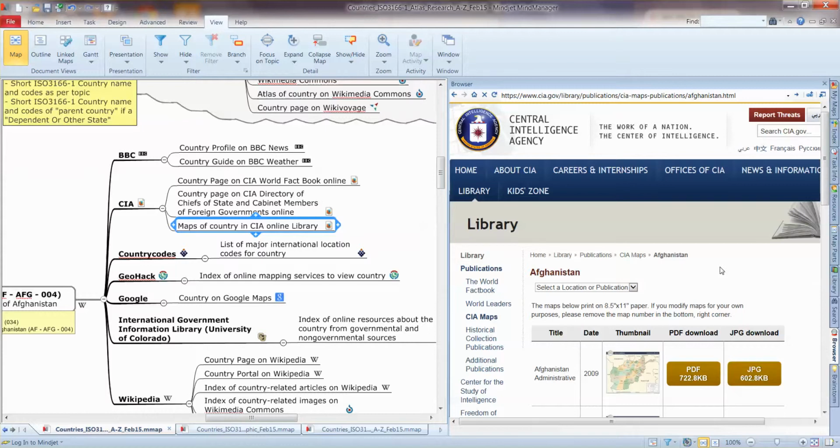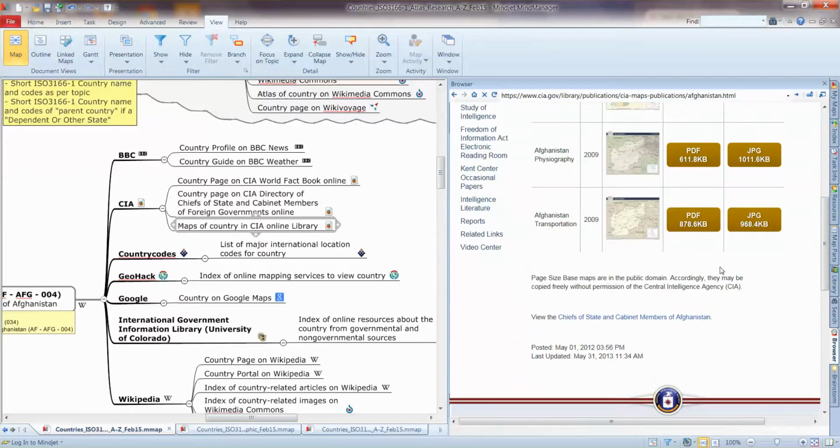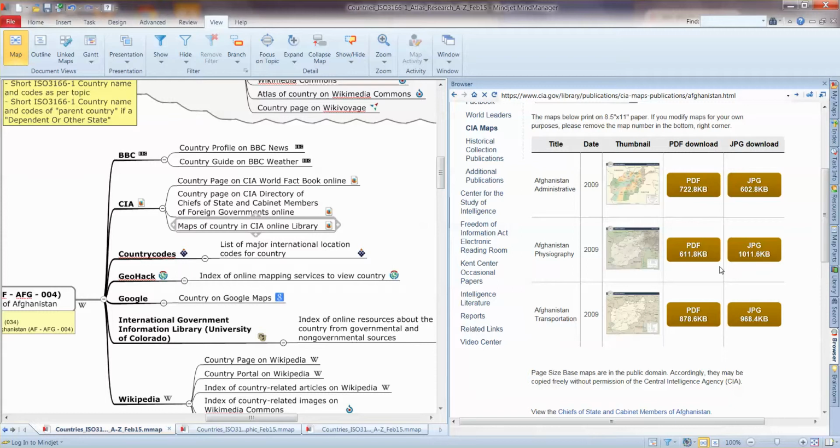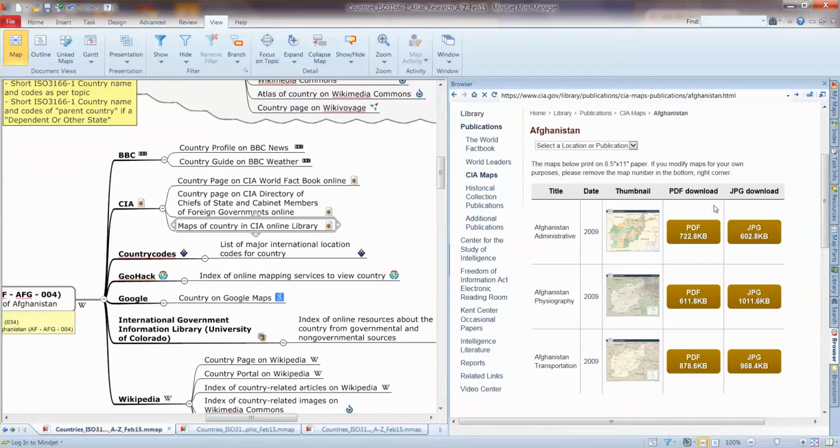Finally, for the CIA, we have their map library. It's usually not comprehensive, and actually not every country is represented in their map library, but they might have the odd thing there that is of use. Things will be available as at least a PDF or a static image, JPEG or whatever.